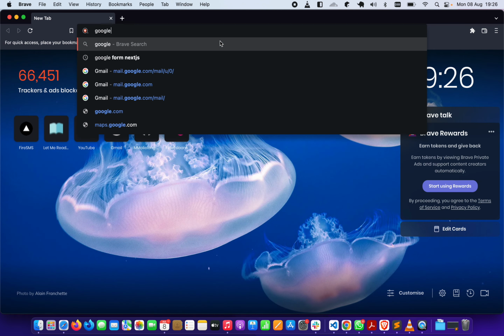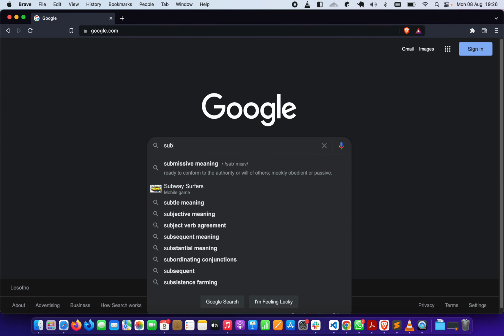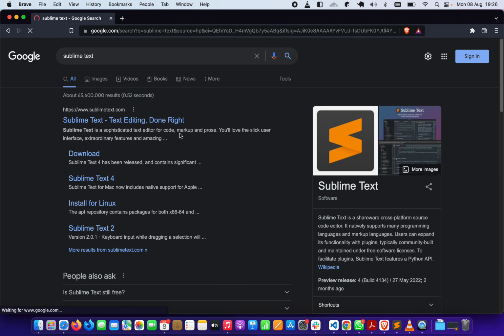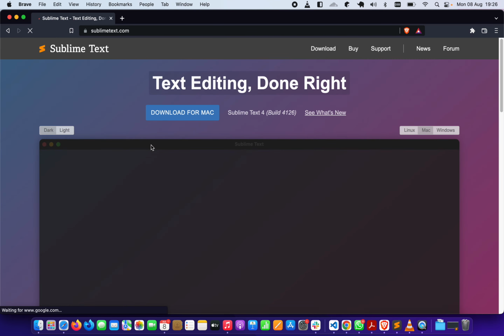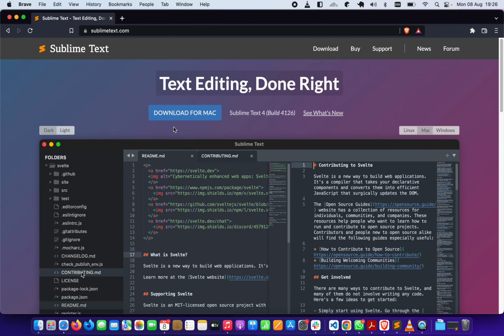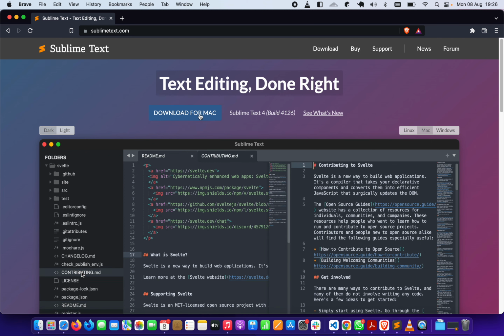If you go to google.com and then search for Sublime Text, and then you click on the first link, which is just www.sublimetext.com. Once you come here, your operating system will be automatically detected, and then you'll get the operating system that's specific to yours here, and then you just click on download.